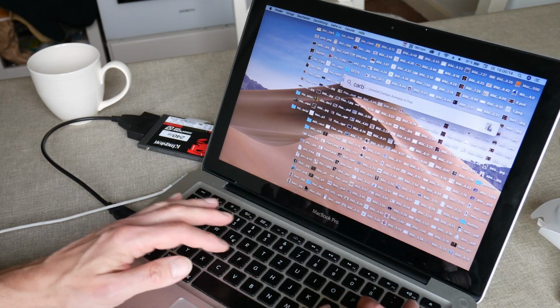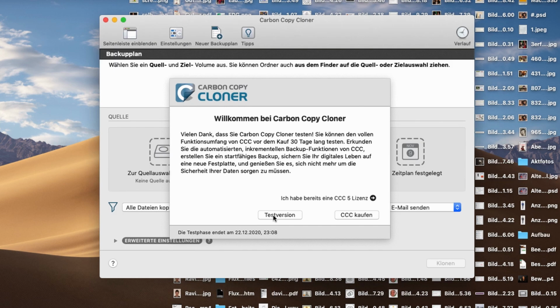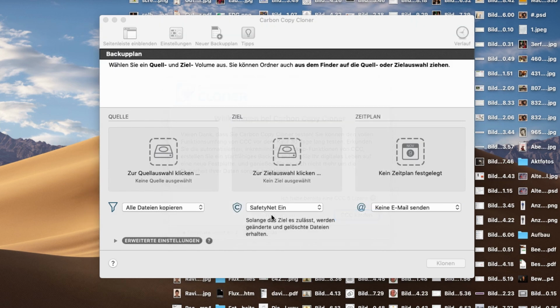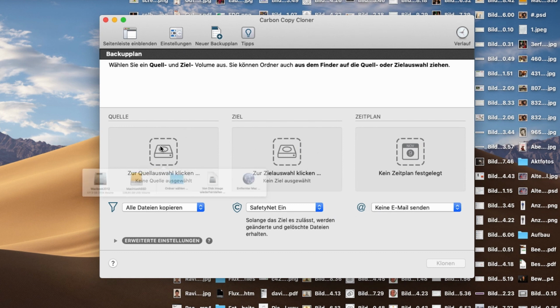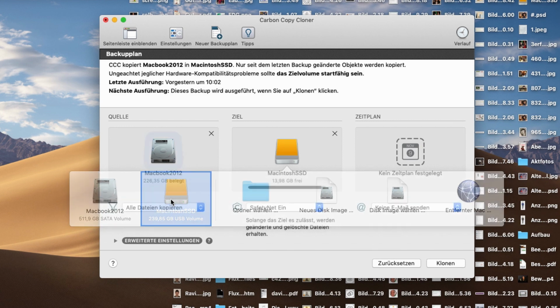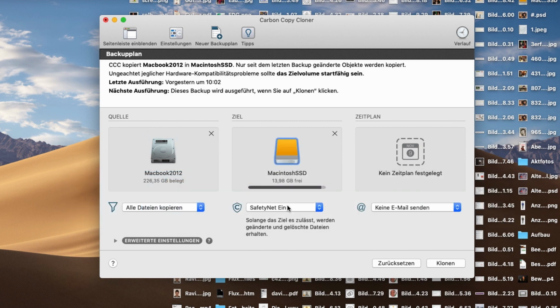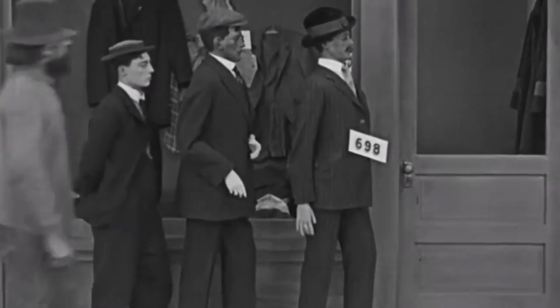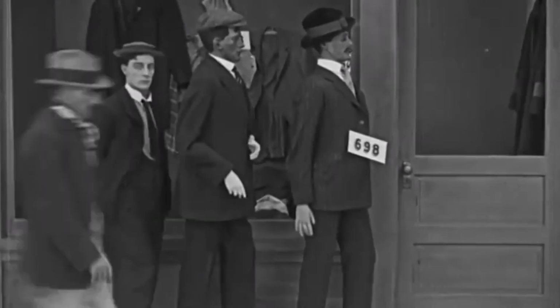For the backup, I used Carbon Copy Cloner. It isn't cheap, but for this one use, the free trial version will do. I choose the internal hard disk as the source and the external SSD as the destination. If the space on the external drive is limited, you should turn off the safety net and then press Clone. Depending on the amount of data, this can now take long or very long.